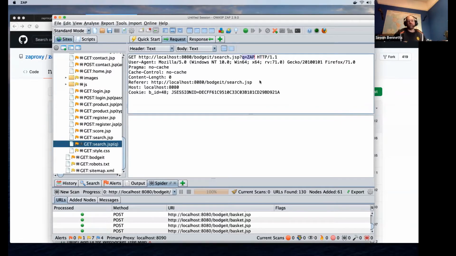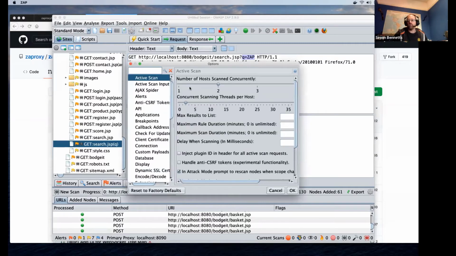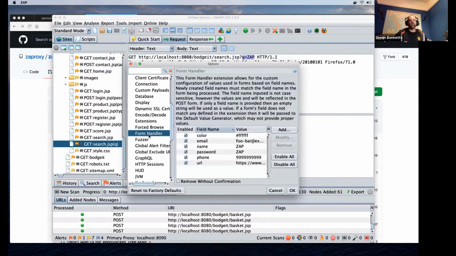Whenever the Spider runs, it will throw in default parameters. That might be okay in some cases, but in other cases it might not be okay. So what we have is a form handler. I don't think it's included by default, since it's only been around since 2.9.0, so you won't have it. But you can install it from the marketplace, and it may well be included in 2.10 by default.